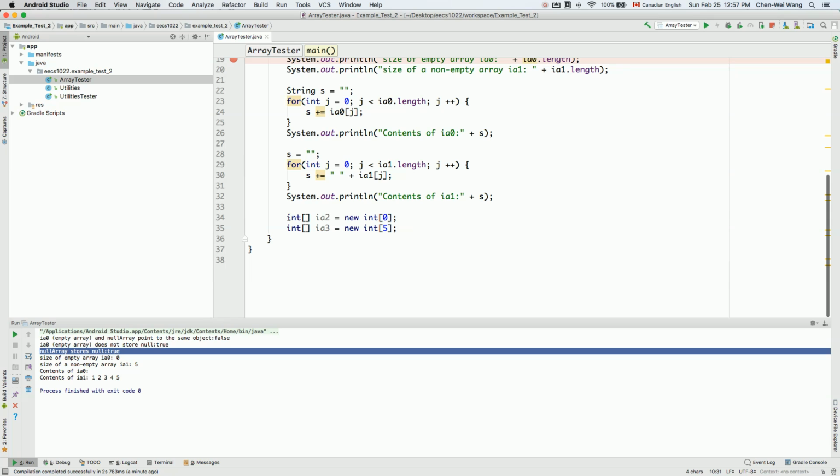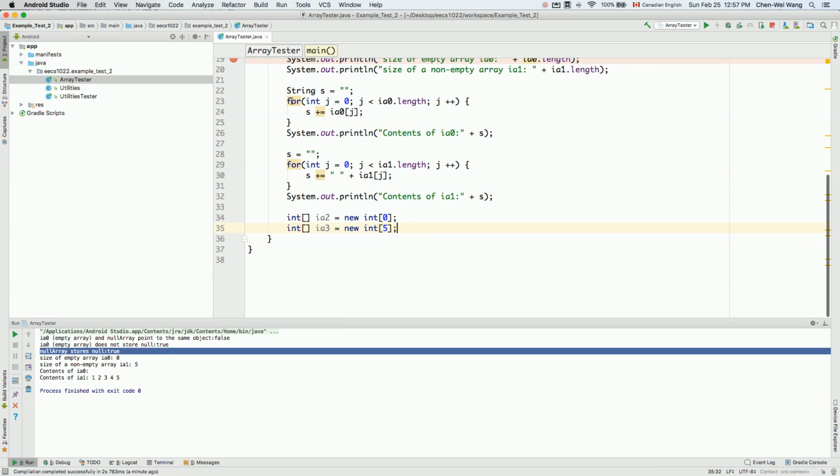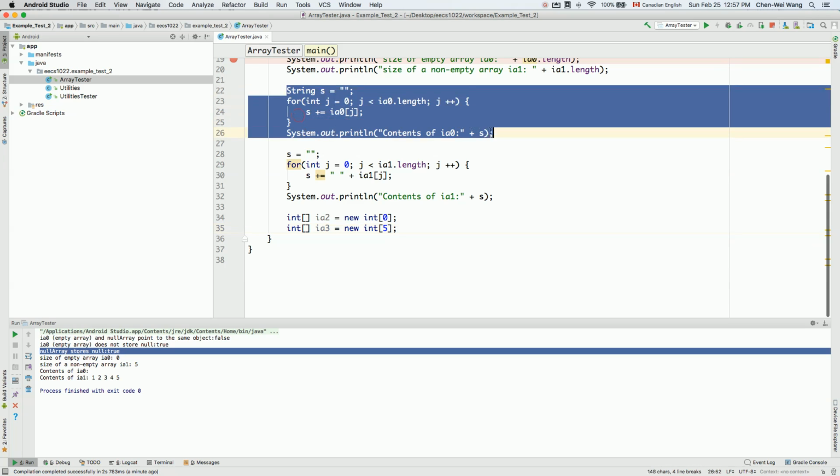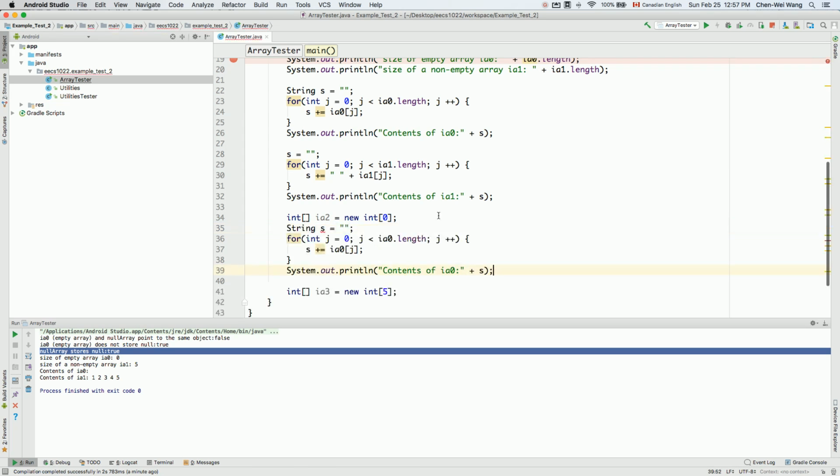Now we also have IA2 and IA3. First of all, I can simply copy this one over here. This is a very standard way of printing out the contents of the array. For now, I'm just repeating it for illustration, but later on, we can make this a helper method for reuse. Now I want to first print out IA2, so I'm going to reuse the string array over here.